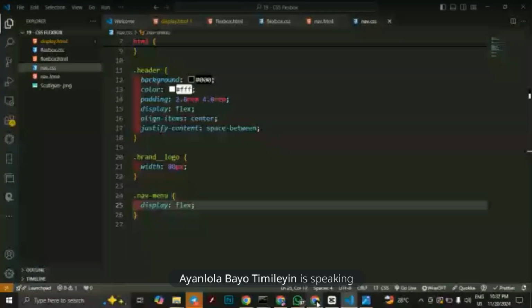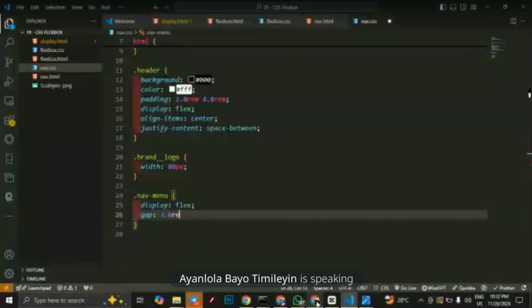I don't need any justified content on this. I need a gap between the 4 links, or 4 flex items. So I'm going to use the gap property. It's a gap of maybe 4.8, that's 48 pixels. Refresh. Well, it's not bad.